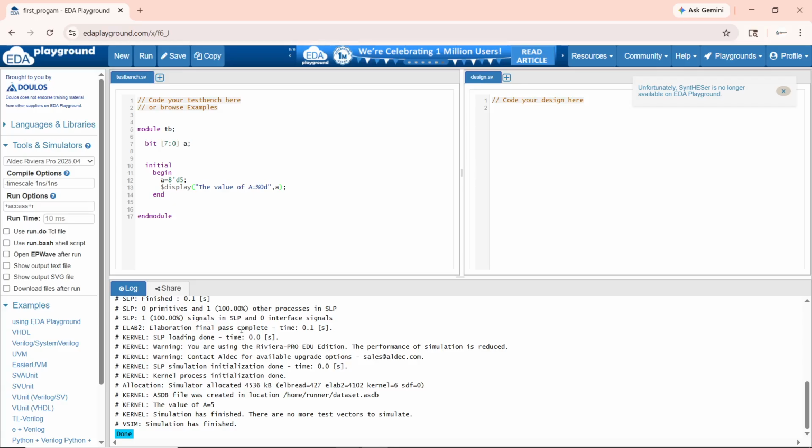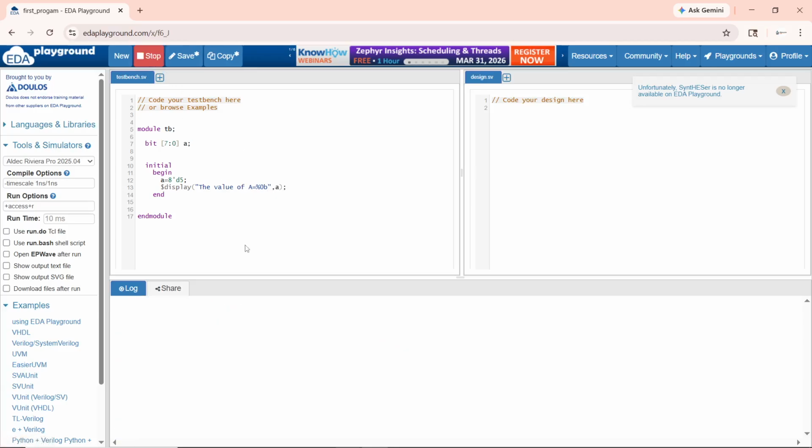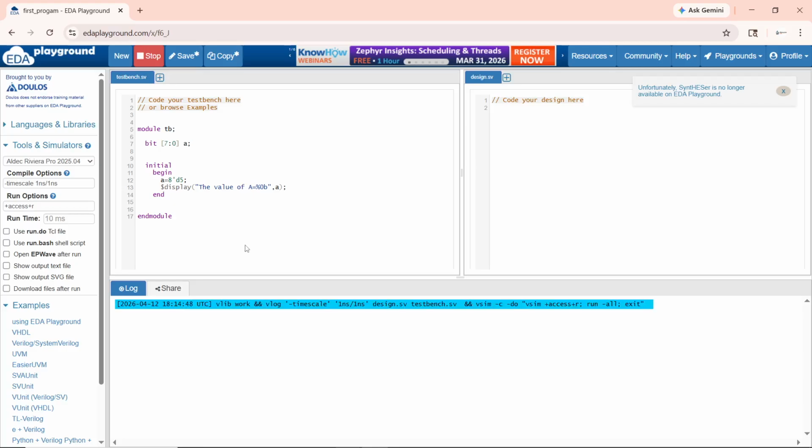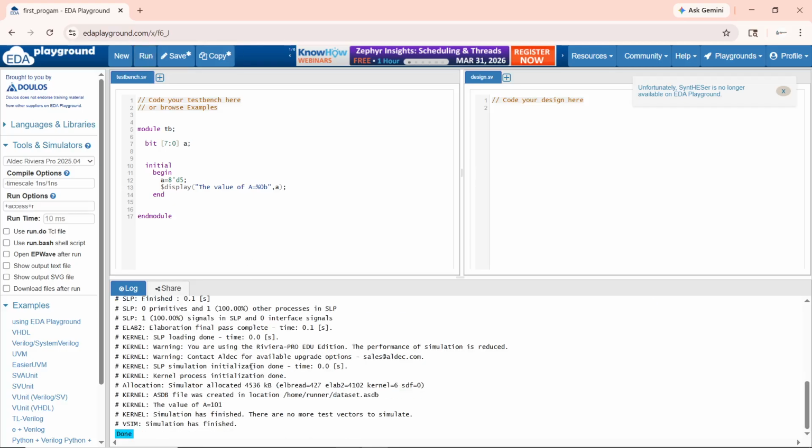So we have seen that we are storing the value and printing the value. Now let us do some more experiments with that. I have told you there are many format specifiers. So %d is for decimal. Let me change it to binary and let me run and see what the output is. You can see it is 101. So the binary equivalent of the decimal number 5 is 101.